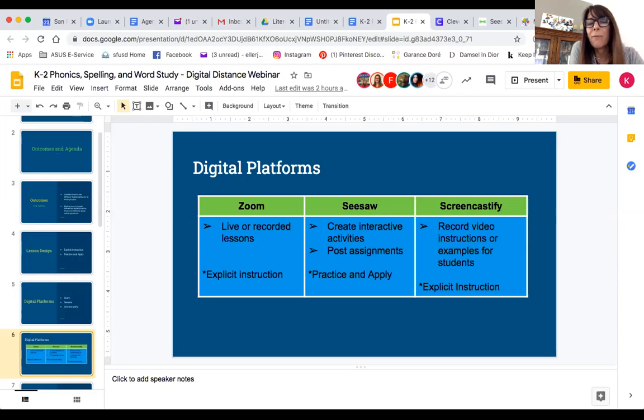For these lessons, none of these operate on their own. We're going to integrate and combine all three of these platforms together to create a lesson. So you're going to see how they all work together, which is pretty cool.